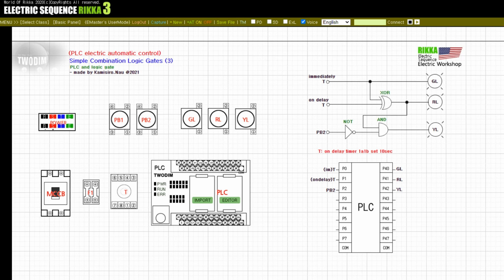Today's lesson is to learn the simple combination logic gate application part through the PLC automatic control configuration of the part learned from the relay part in the electrical sequence. In this lesson, it is a learning example using a timer relay. Check the logic gate part on the right side of the screen.